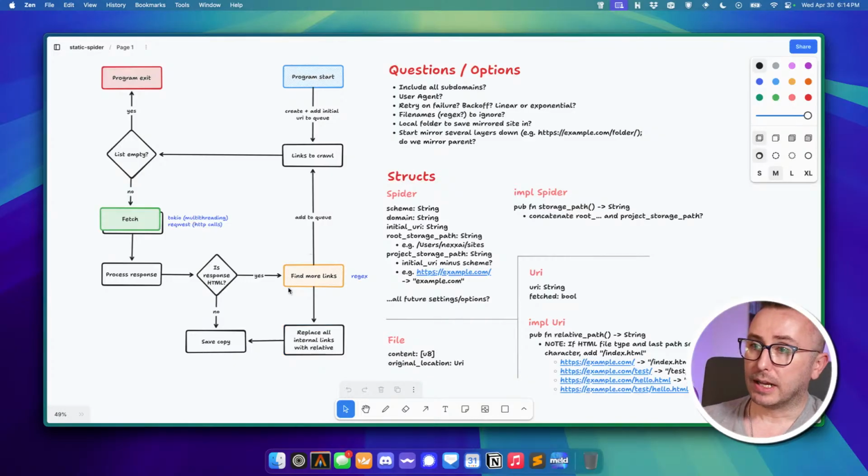Like I said, it's going to use regex to find any more links, and it's going to put those in the queue. And then we're going to do the same loop again. We're going to check if there's links to crawl. If the list is empty, then we can say, okay, we're done. Otherwise, we're going to go fetch the next one, and so on until we've exhausted all of the potential URIs that we've found.